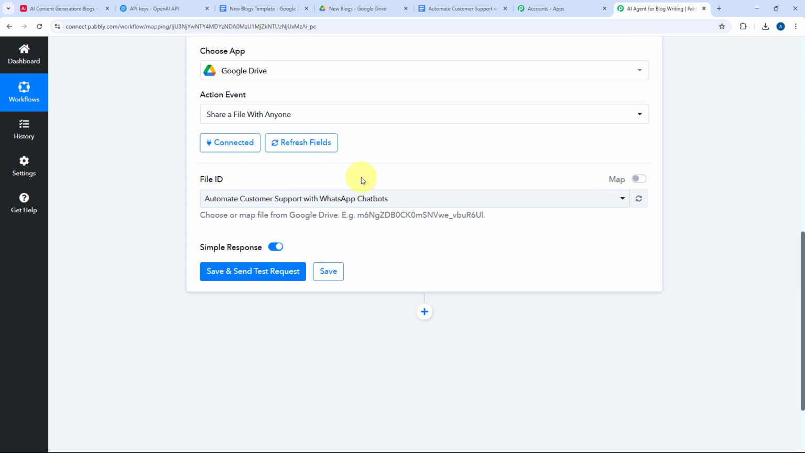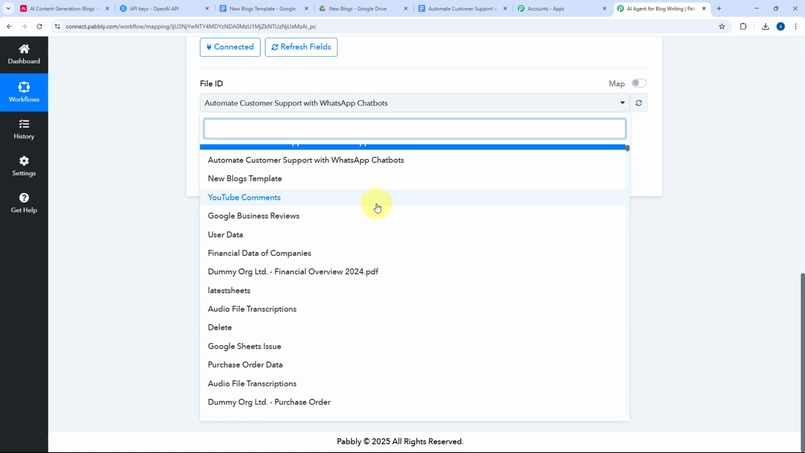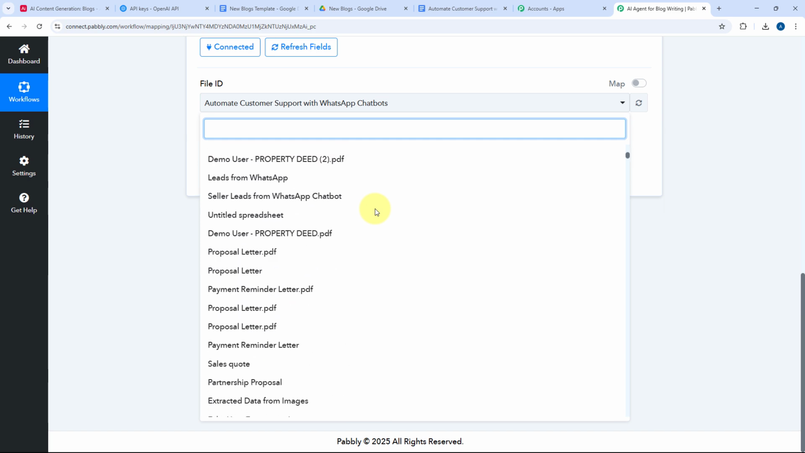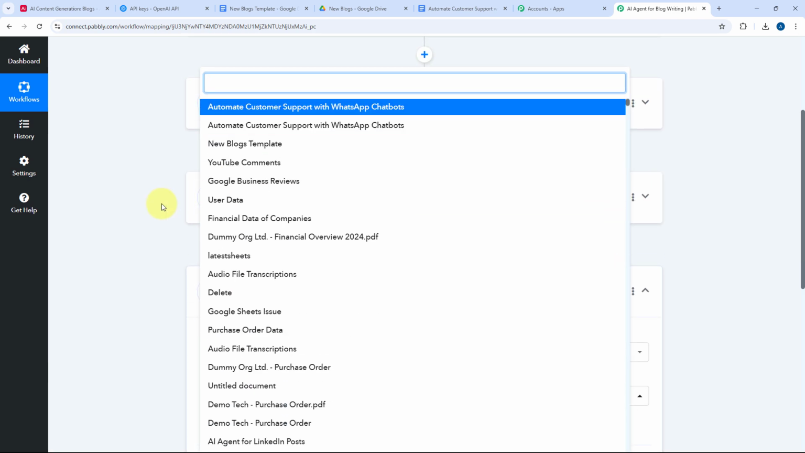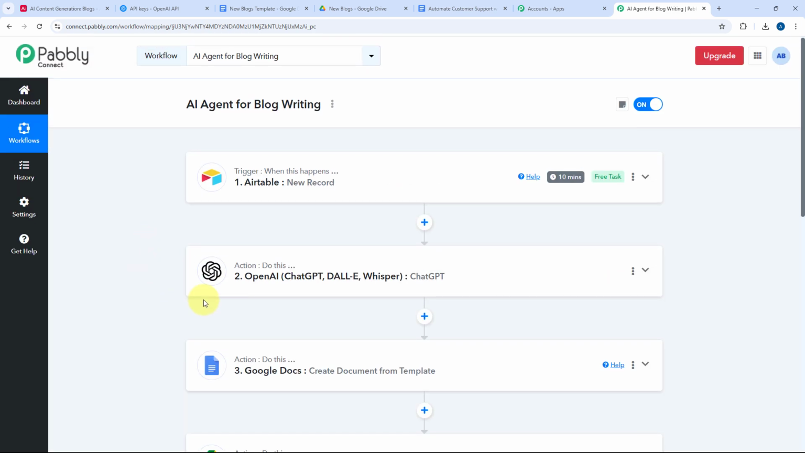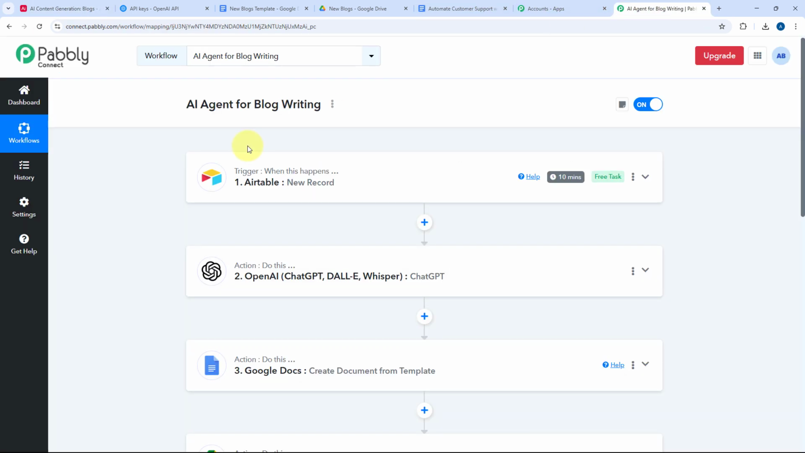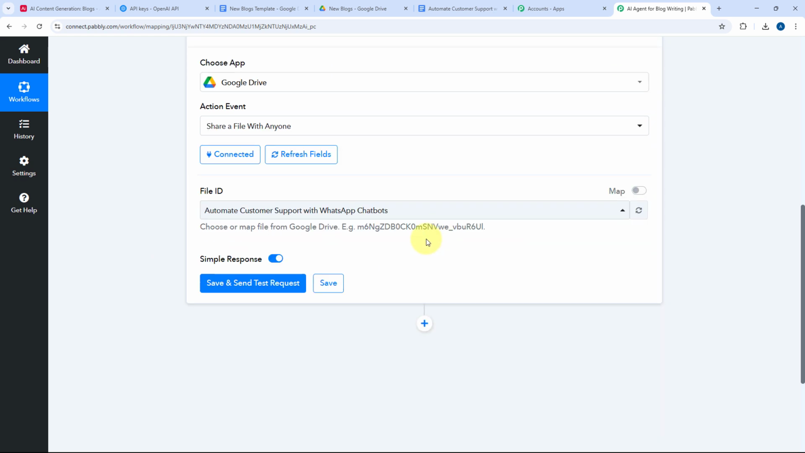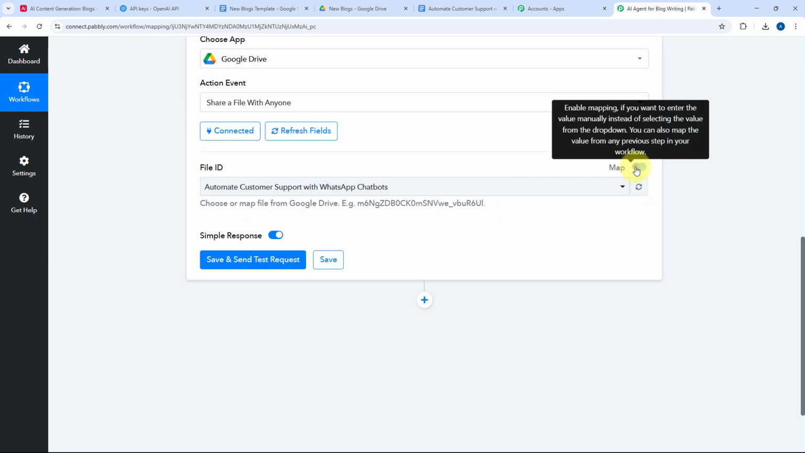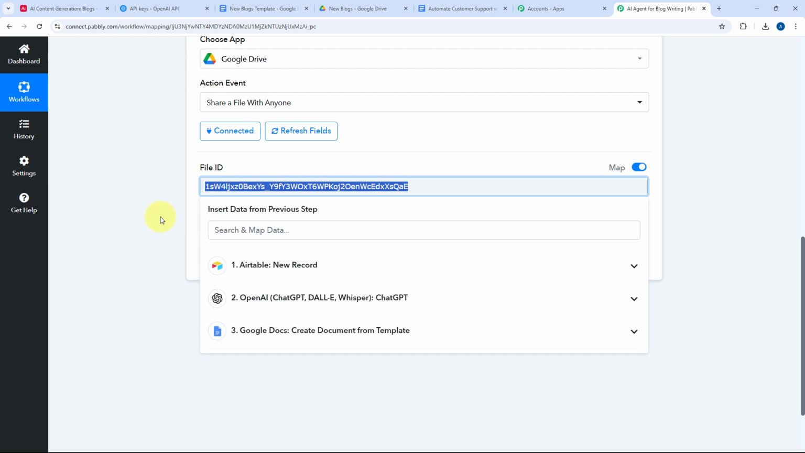That is, what is the file ID of the file whose share permission we want to change. Now here in this dropdown, you can see a list of all the files which we have in Google Drive. But using this AI agent, we are going to generate a new document for each and every blog content, for each and every topic on which we are going to create the blog. So instead of selecting the file ID from the dropdown, what we are going to do, we will just turn this mapping button on and clear the default response.